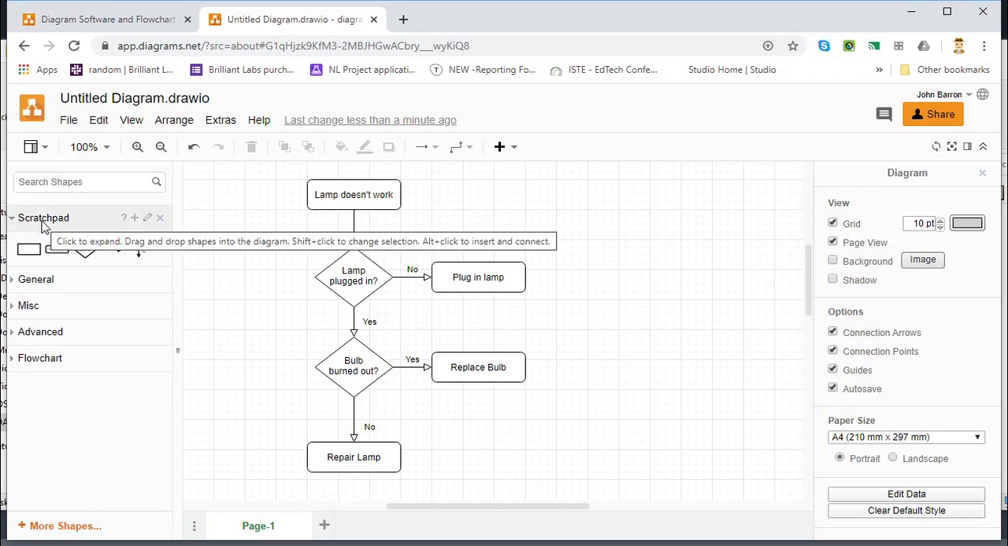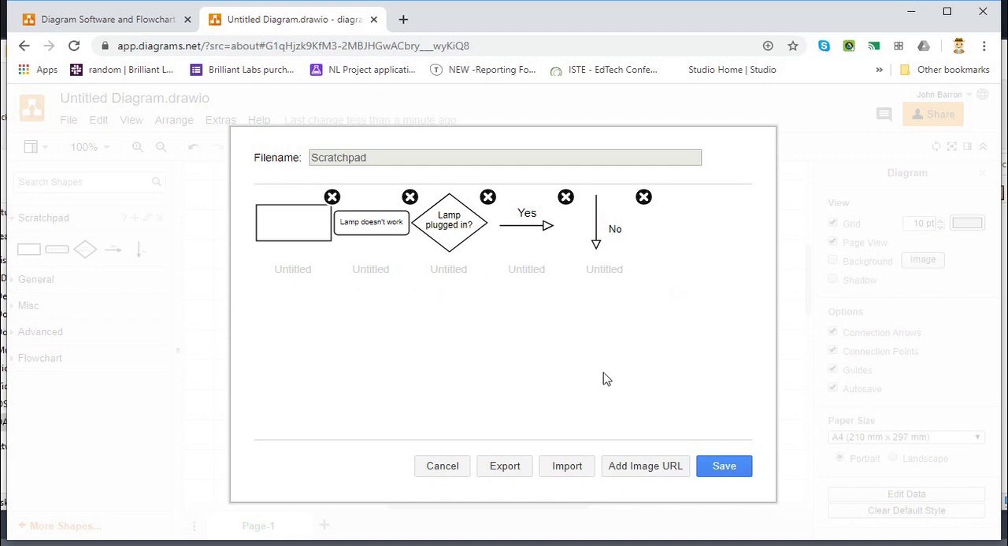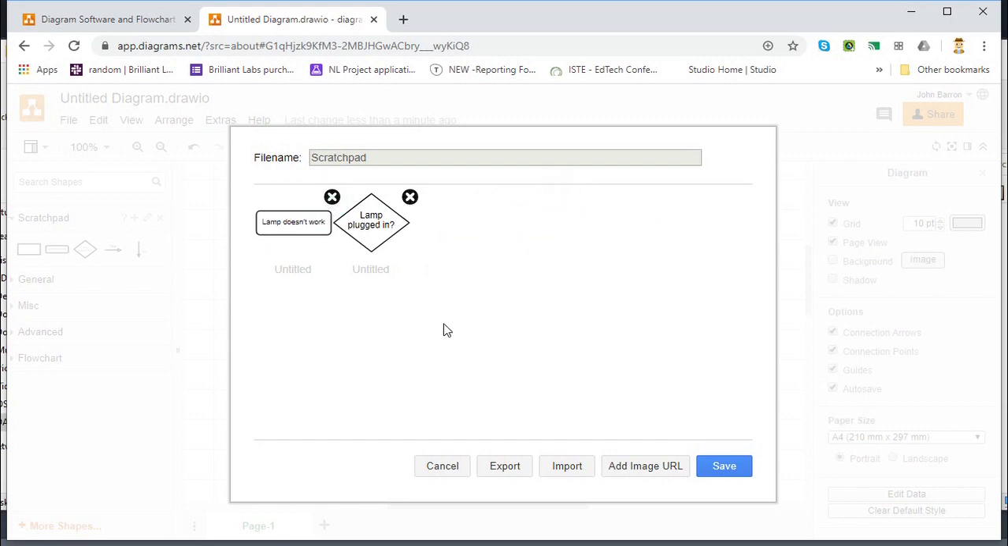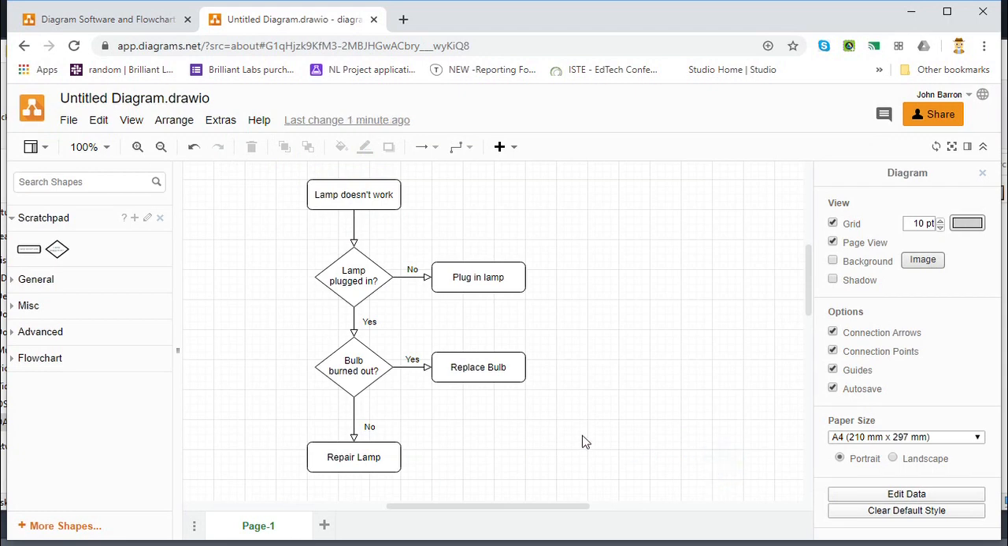There's a scratch pad. The scratch pad is a place where you save things that you want to use time and again. I'll just show you now how you add things and how you subtract them. Notice that my file name is scratch pad. I saw the no, I didn't like that one. I didn't like the yes. I don't like the untitled one. So I'll save my scratch pad. My scratch pad then becomes saved again without those elements.